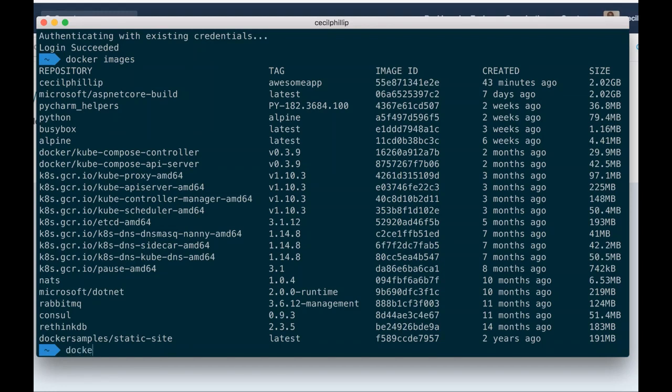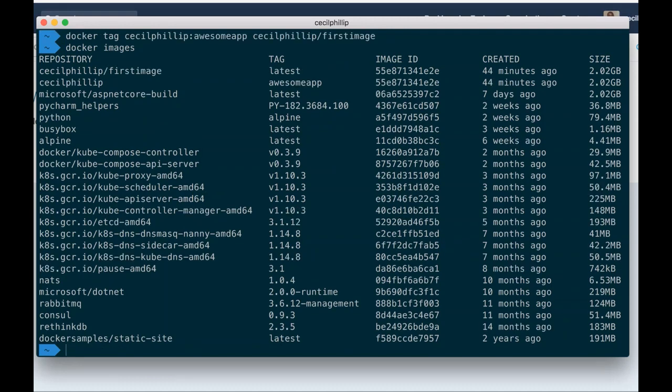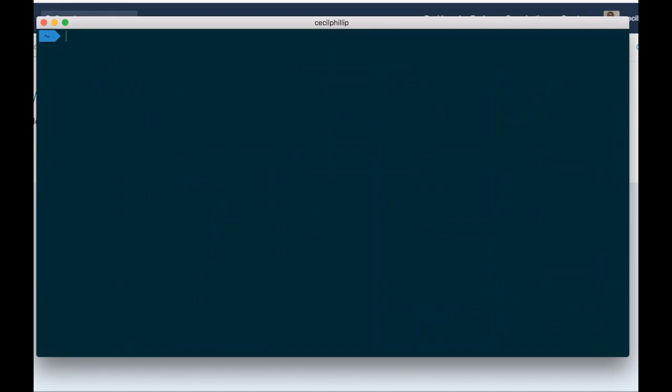So what I'll do is I'm going to type docker tag Cecil Phillip:awesome app. I'm going to tag this with my Docker ID, which is Cecil Phillip/ and the name of the image tag I want to give it. In this case, it's first image. Hit enter. Now if I type docker images, we should see that there's a separate line item for Cecil Phillip as first image. Let's clear the screen.